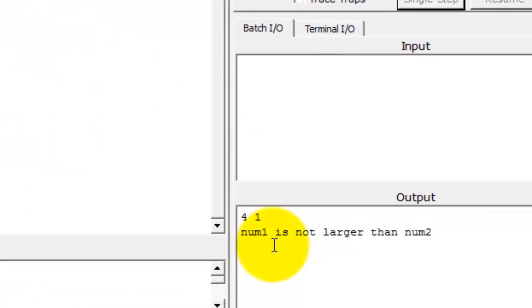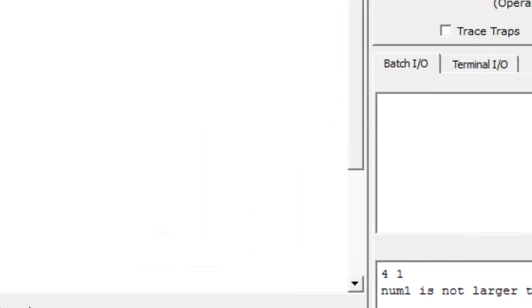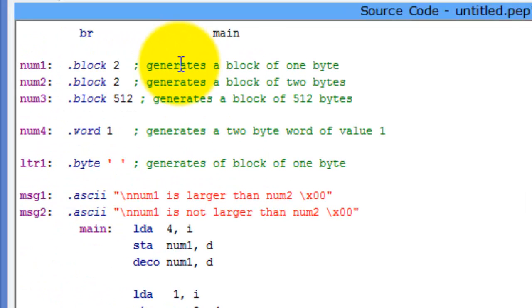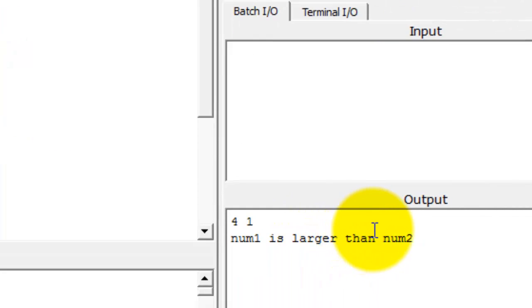Oh, num1 is not larger than num2. What on earth is going on? I get the same one. You know what the problem is? It's a .block 1. I need to set that to .block 2. If you do that, then you'll get the right answer. So let's go ahead and build this and run it. And then you get num1 is larger than num2.